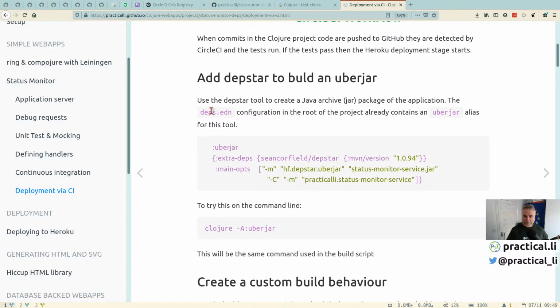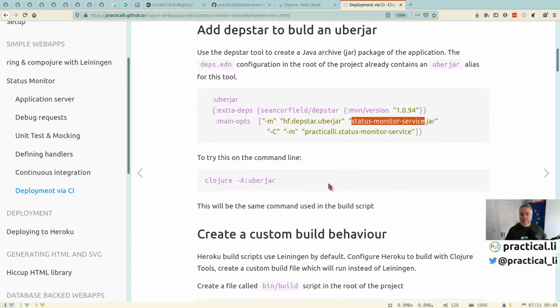So in the tools deps, when I created the project, it already had this uberjar alias, which basically uses this little tool called deps.edn, which just builds this uberjar file with a specific name, the name of the project. So it just creates this jar file, which is our packaged Clojure application. And then when we do this, we can run clojure uberjar on the command line, and it generates our little file, our jar file.